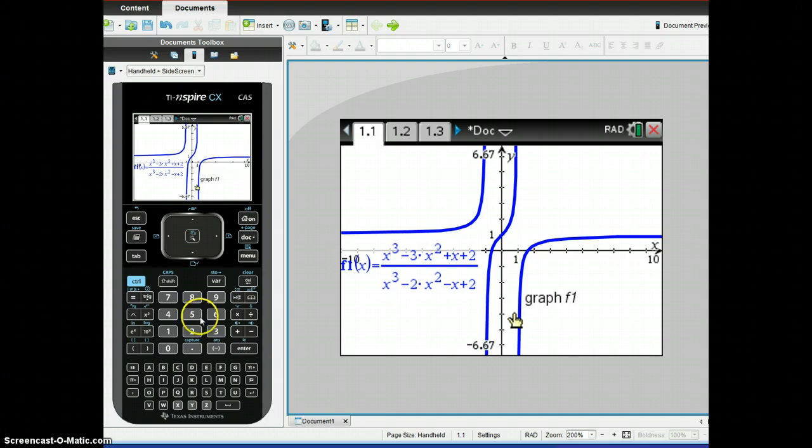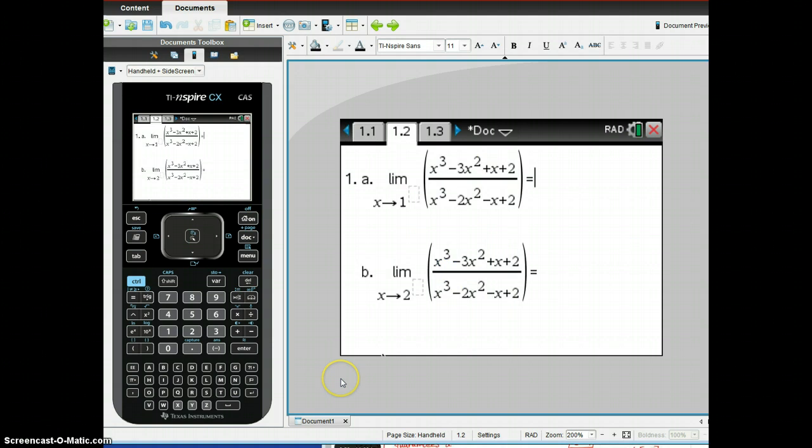Alright, so one second here. I want to make sure that we're doing the correct limit. The first one here is number 8. By the way, this is not number 1, this is 8. This is number 8 in our workbook. We're trying to find the limit as x approaches 1 of x cubed minus 3x squared plus x plus 2, all over x cubed minus 2x squared minus x plus 2.